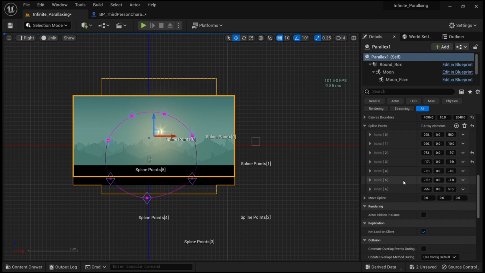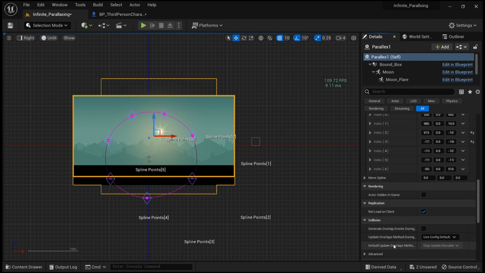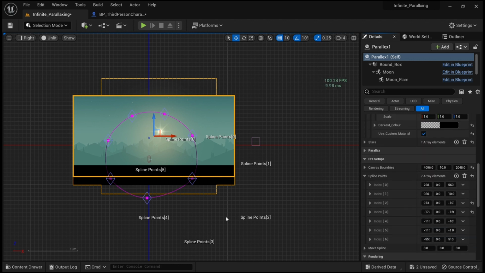Also I have created this move spline. This is just a variable and it will add the offset here and there wherever you want. After you create your spline, you want to offset it completely, so for that I've created this one. And that's it guys, just easy. It is very easy to set up and there is nothing much to it.